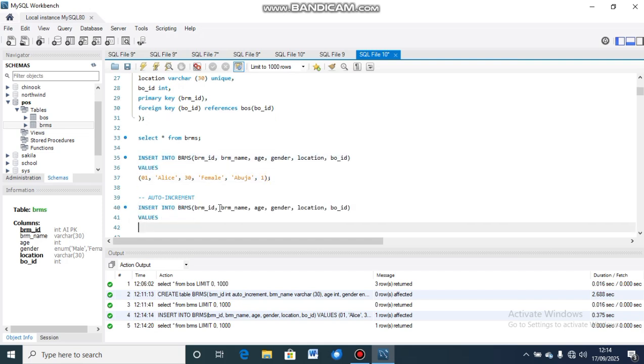Okay, I'm going to copy this and paste it here. I'm going to erase the BRM ID because I want to use my auto increment to increase that BRM ID automatically. If I leave it there and write just the values I want to see, it will not return any result. That's why I'm erasing that BRM ID. We have the BRM name to be John, the age to be 24, the gender is male, the location is Lagos.